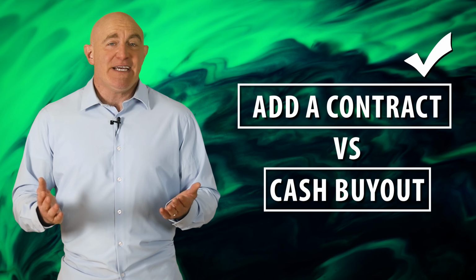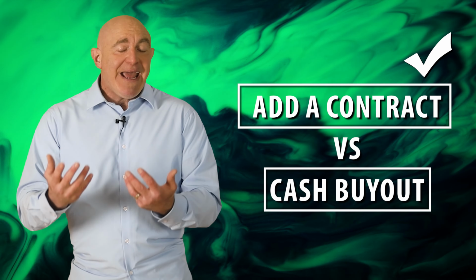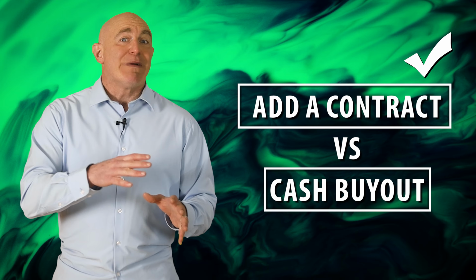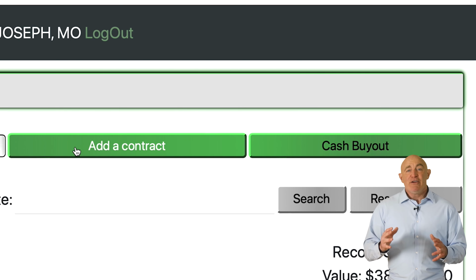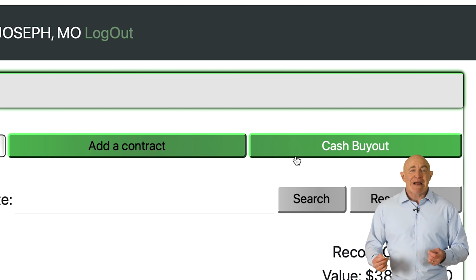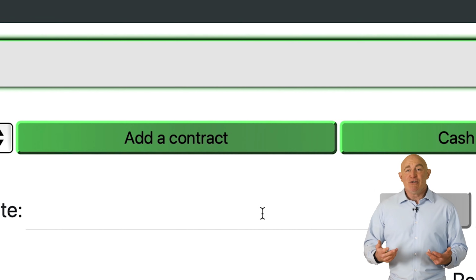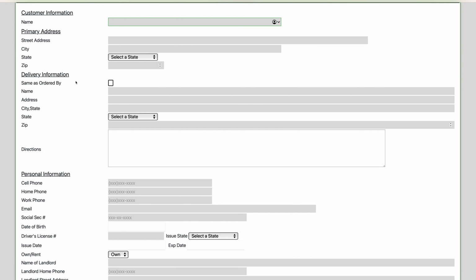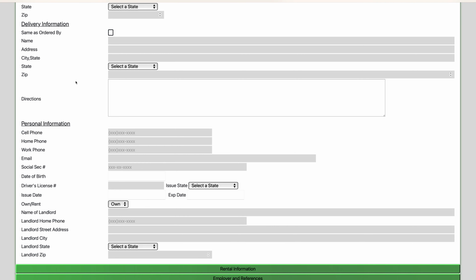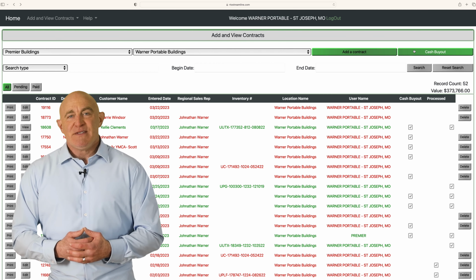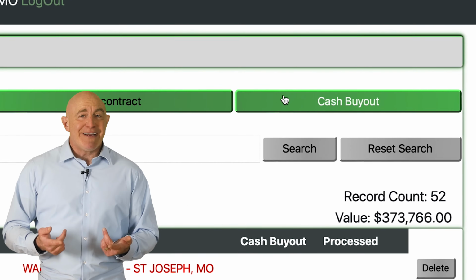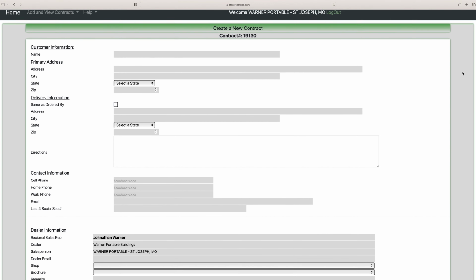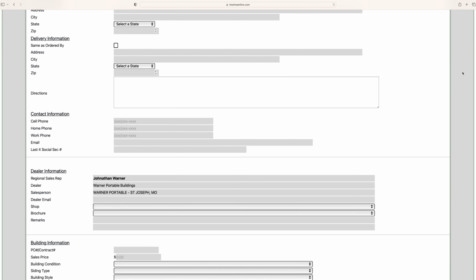Next up, let's look at the different building purchase options on our RTO dashboard. During a building sale, your customer will either elect to pay for their building 100% outright or rent to own. On the top right corner, you'll see two green buttons, Contract and Cash Buyout. If a customer chooses a rent to own option for their building, you'll click on Contract. Then fill out the entire order form all the way down to the bottom. All right, back to the dashboard. If a customer chooses to buy their building outright, you'll click on Cash Buyout. You'll then fill out that entire form all the way down to the bottom as well.